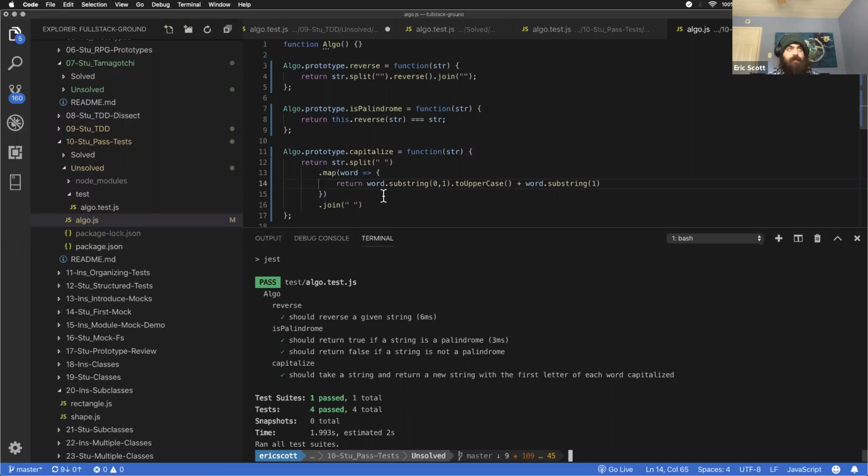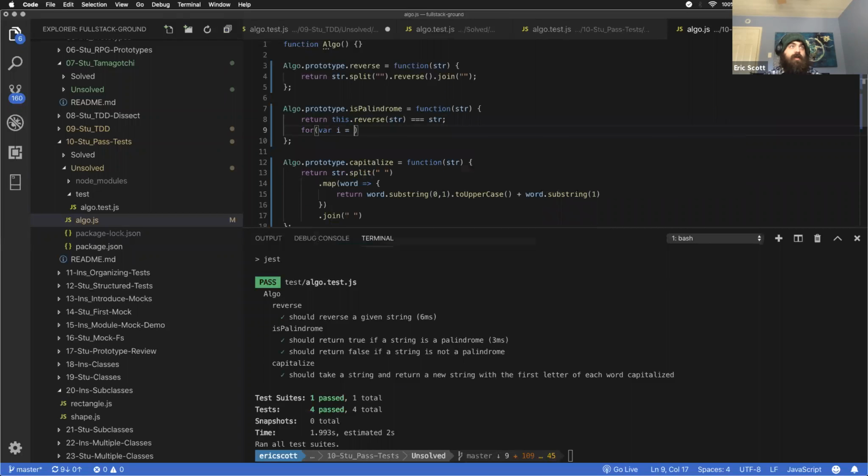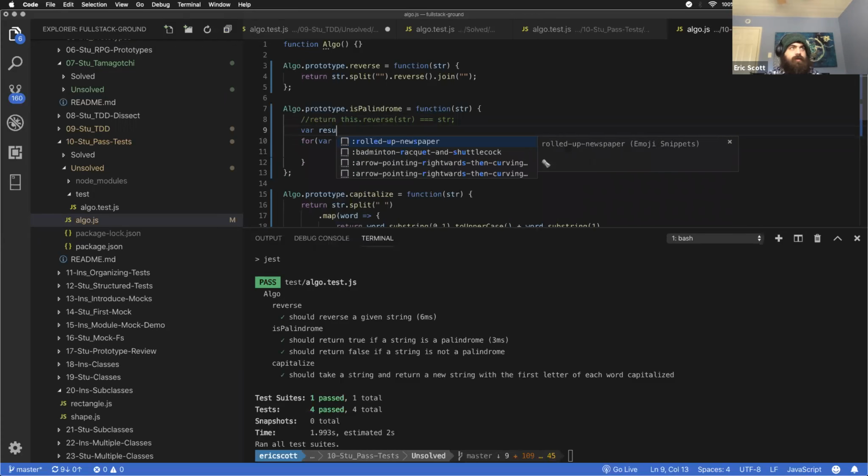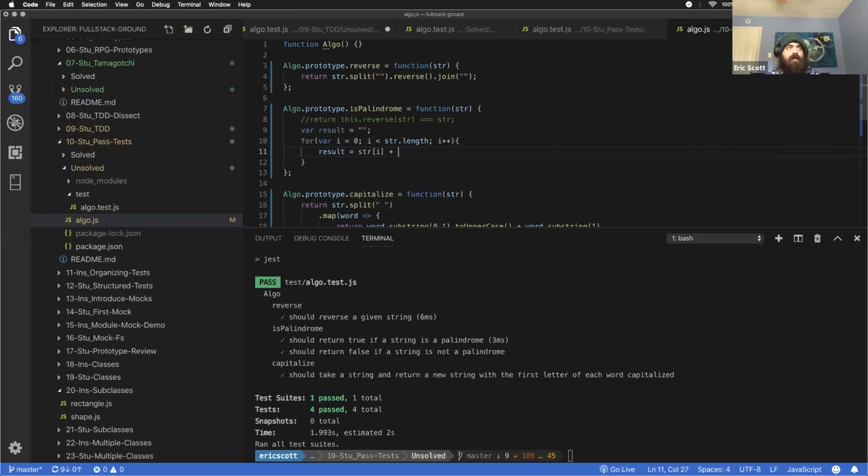So if you did this a different way, completely fine. For example, we could have done this with a for loop. For let i equals 0, i is less than string.length, i plus plus. Var result equals blank, and you could have said result equals string[i] plus result, return result, and that would reverse it as well.